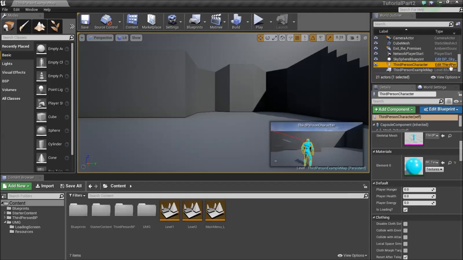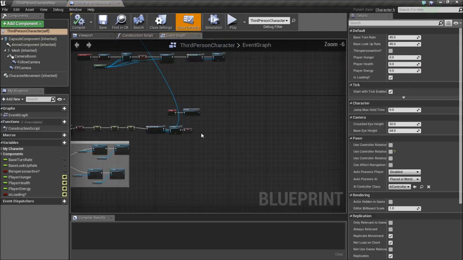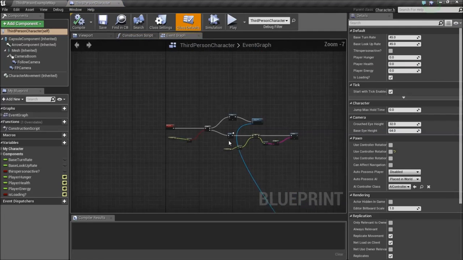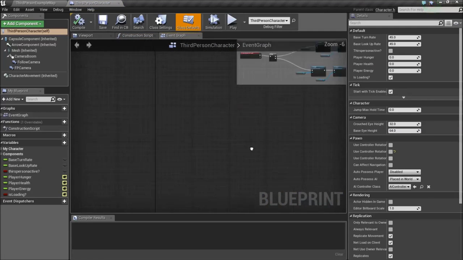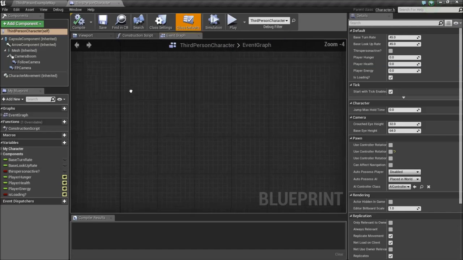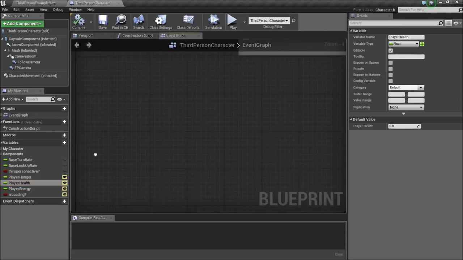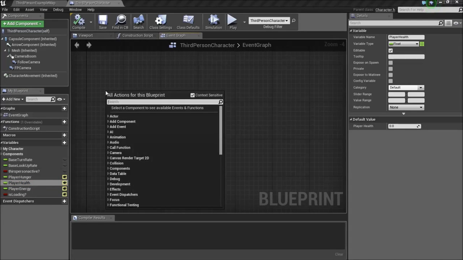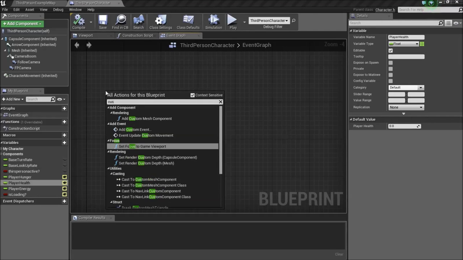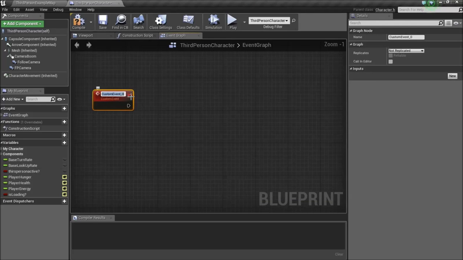So what we're going to do is go into your player controller, and we're going to move to a new blank spot. Alright, so we have a health variable, a hunger variable, and an energy variable. So let's play around with this a little bit. We're going to right click on the blueprint screen and type in custom events. This event will be called check death. Alright, so check death.